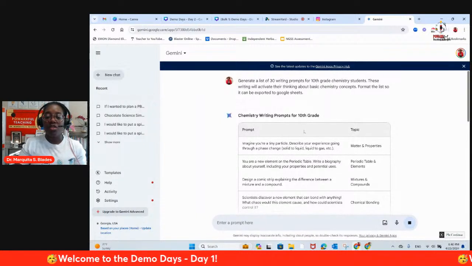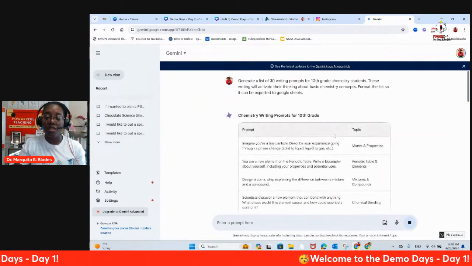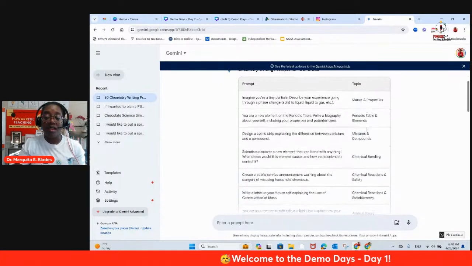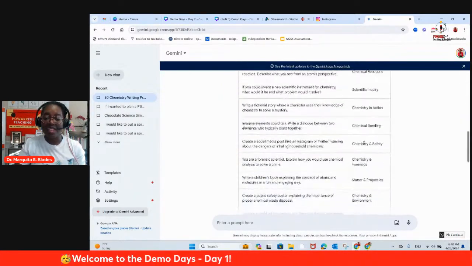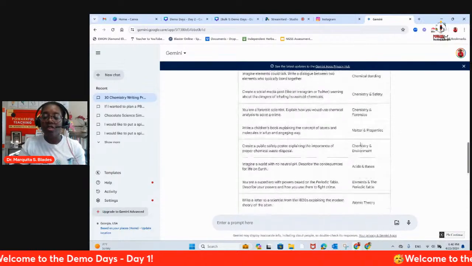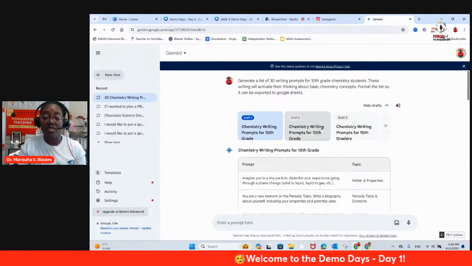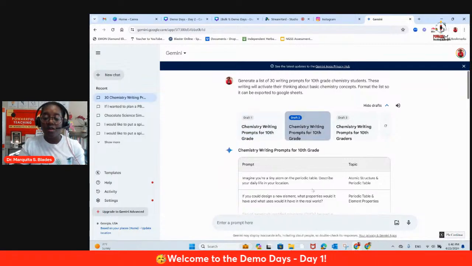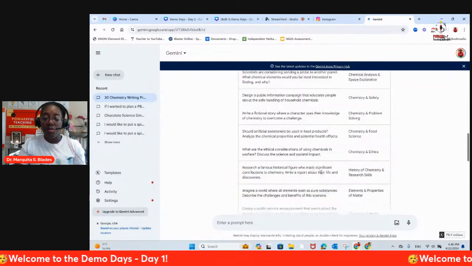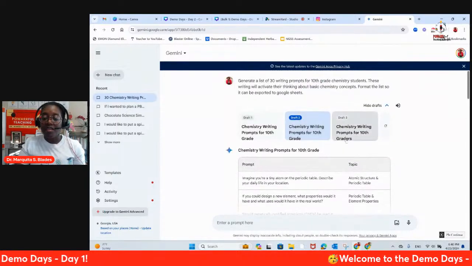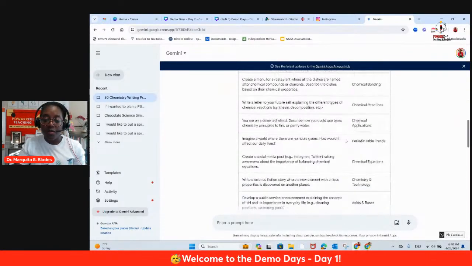All right, chemistry writing prompts for 10th grade. We have the prompt in one column. We have the topic that it aligns to in the second column. We also love Google Gemini because it's going to give us 3 drafts that we can choose from. So I'll peruse through these, see which ones I like best, and I'll move forward from there.